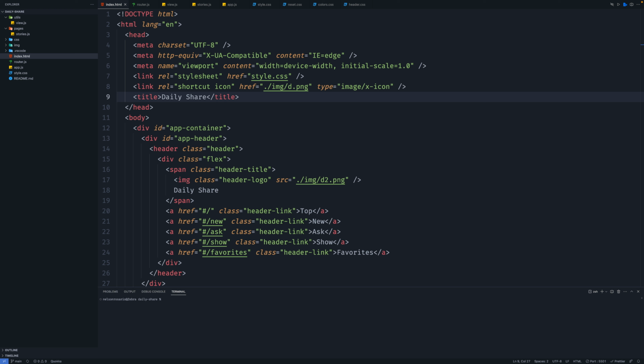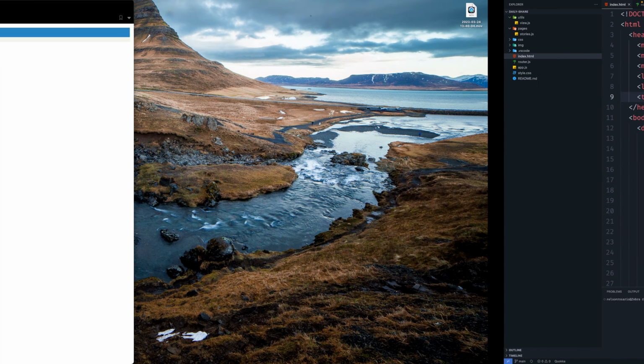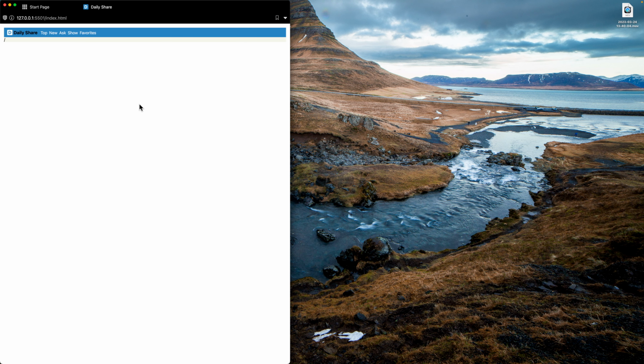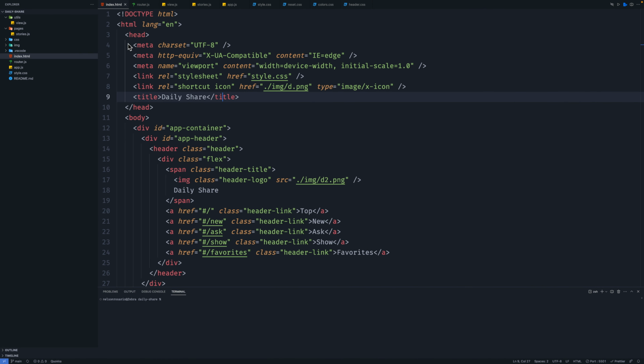All right, so we started another project, and this one is called Daily Share. It's basically a website that we're going to create using an API. In Scrimba, we're using the Hacker News API, but I'm not entirely sure what API I'll use. And what we are basically doing here is just setting up all of our pages and building the structure of our site.